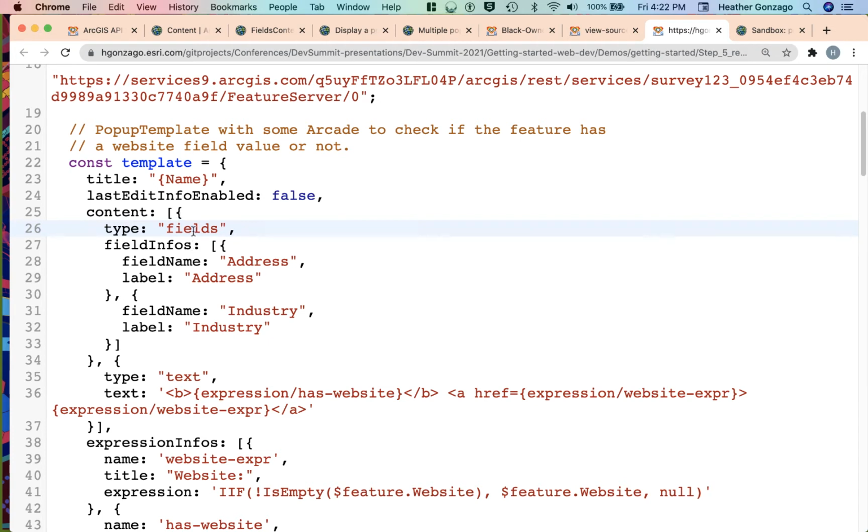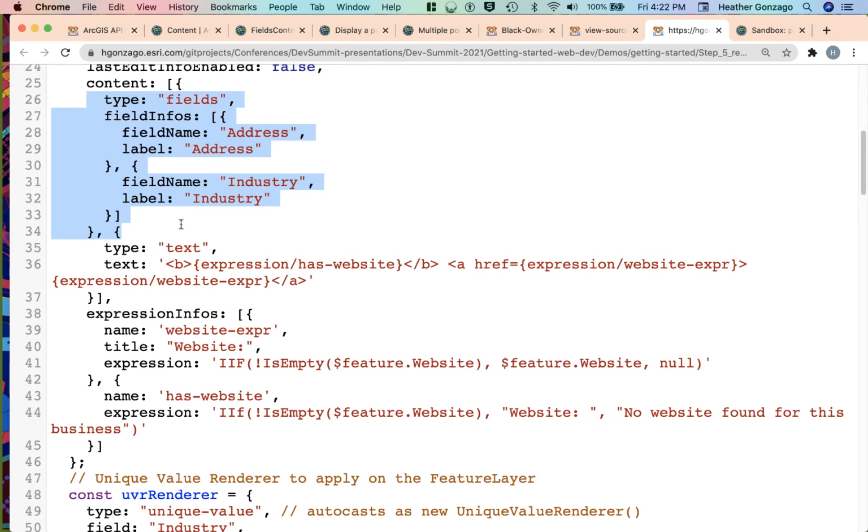I set the type to fields, I pass in the field information, so I have two fields that I'm showing, the address and the industry. So that's my one content type. And then the second type I'm using is text. So just a basic text field or text content.